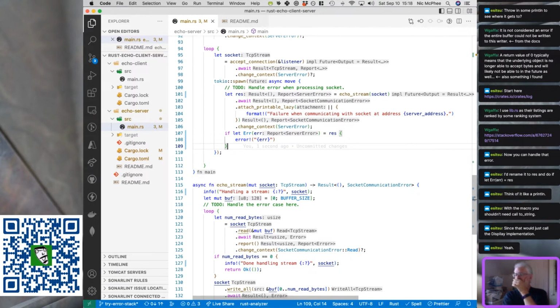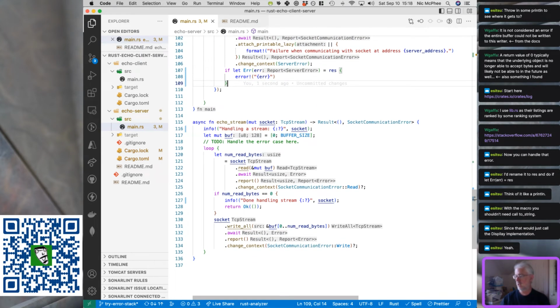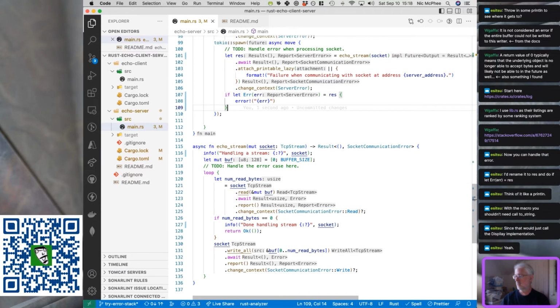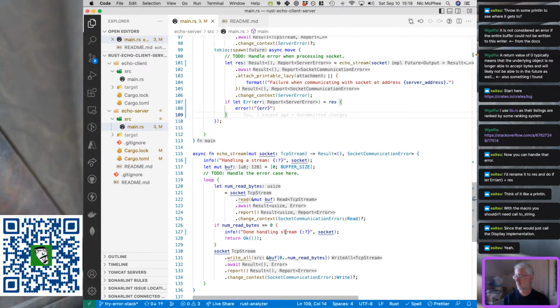Trick is, how are we ever going to know if this works? Because none of this stuff fails. Well, I guess we can just force it to fail to make sure that we get something. But let's try doing that. Let's actually deliberately force. Maybe instead of returning OK here, let's return an error for fun.